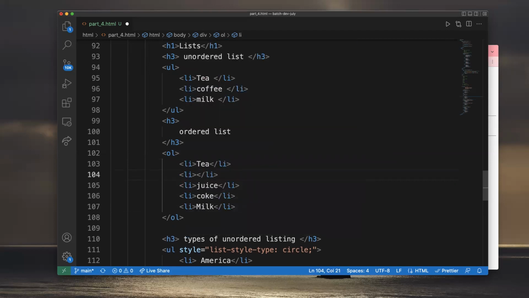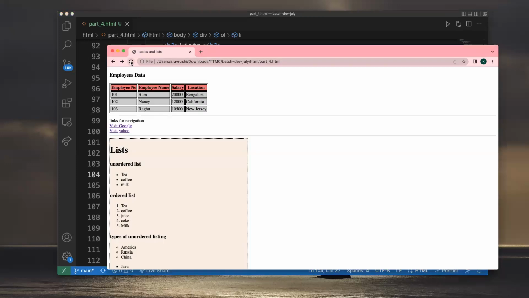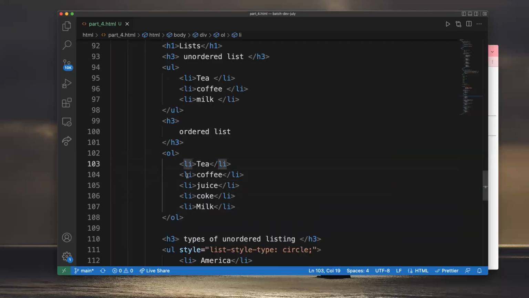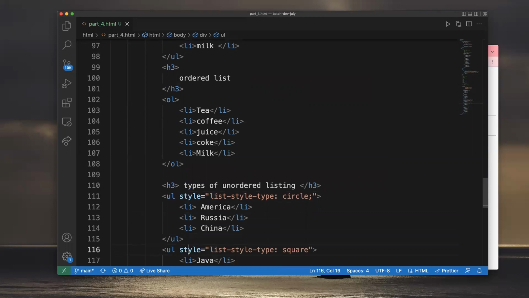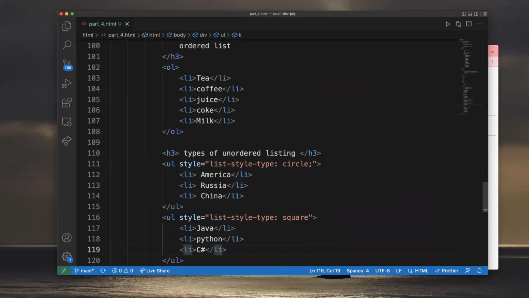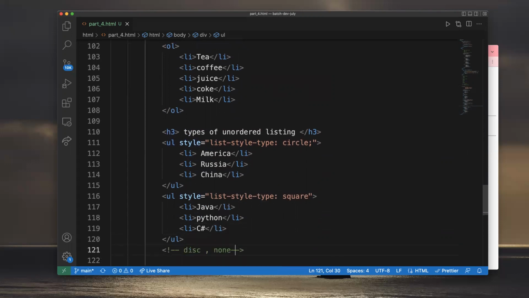If you add something in between, it will adjust, but it won't give you any trouble with the sequence. It will go one after the other in sequence and display. This is about OL. OL means ordered list, LI means list element. There are different types of unordered list, like circle, square, something like this.